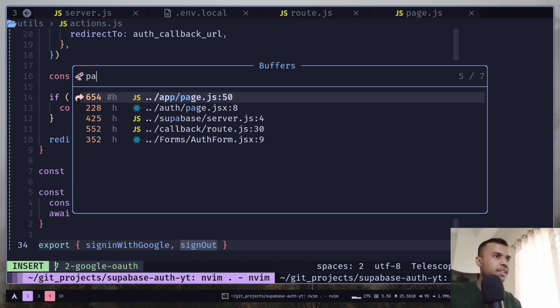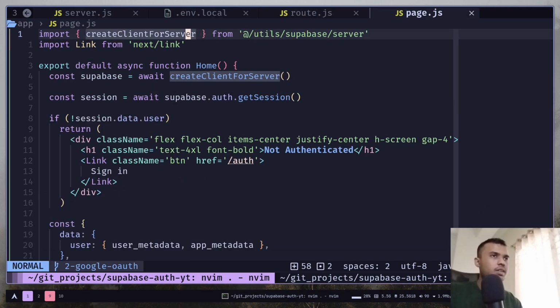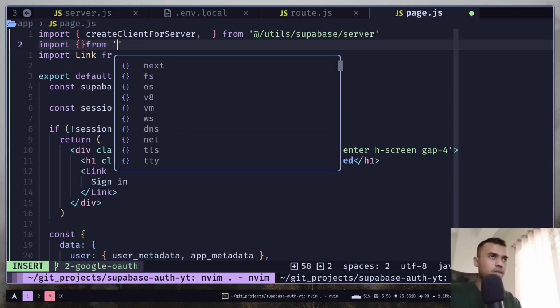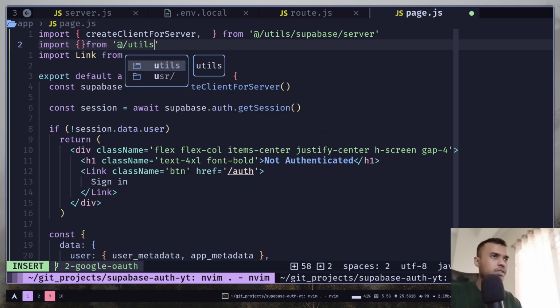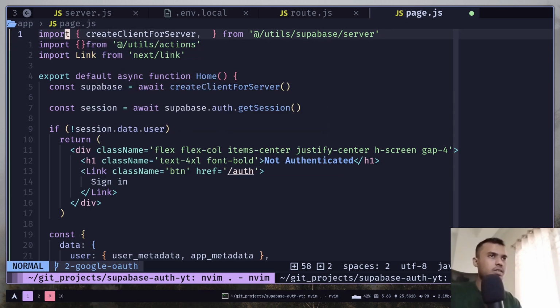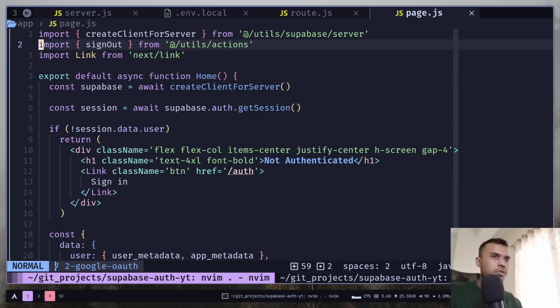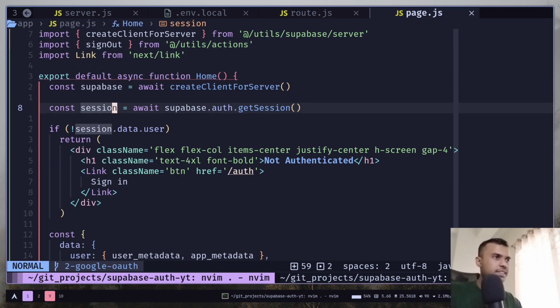Let's go to the page and let's import that. Import signOut from utils/actions. And also I need to remove the getSession method. I'm going to use the getUser method.